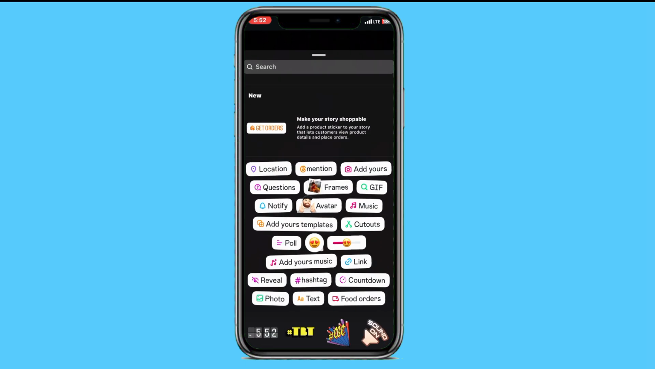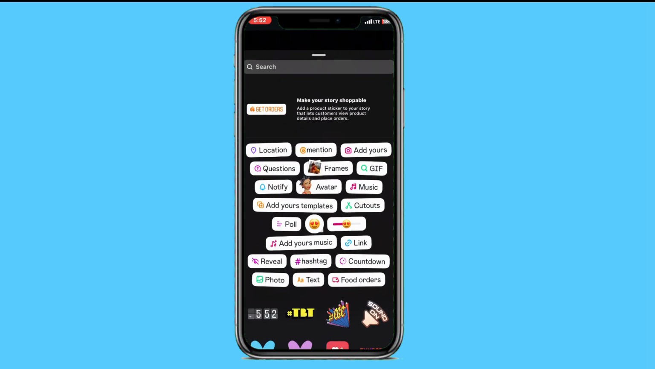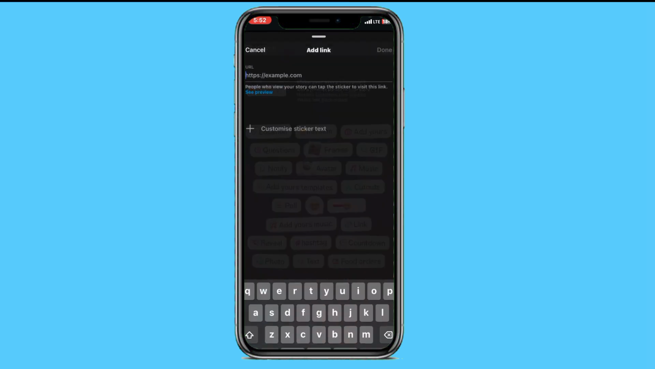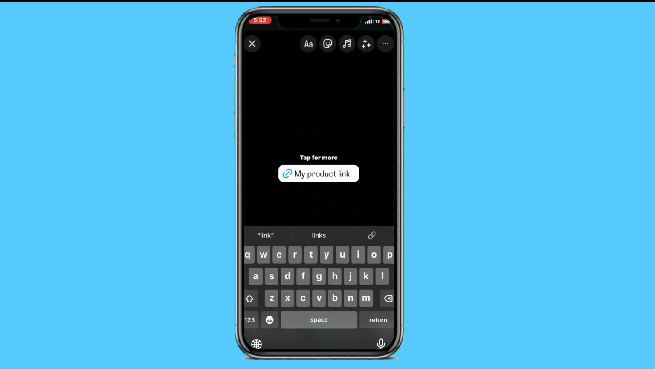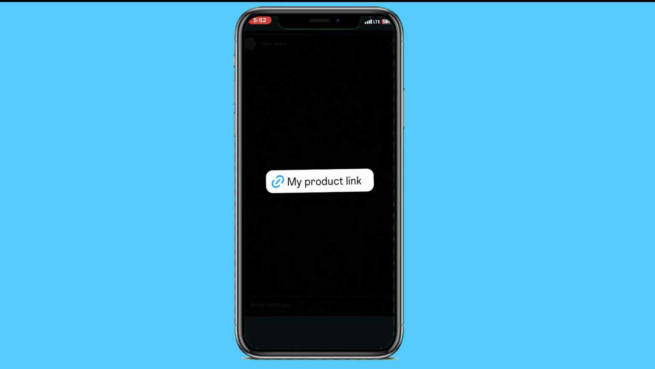there is a sticker option on the second, and there are a lot of options again: location, mention, music, and many more. But in between, you will see the option called link. You simply have to copy your affiliate link here, my product link. So now this link is pasted on my profile.